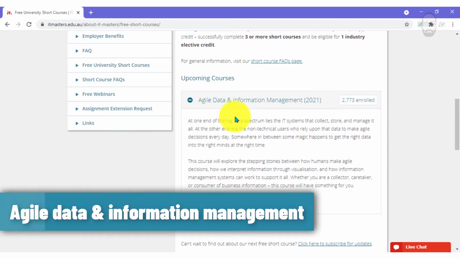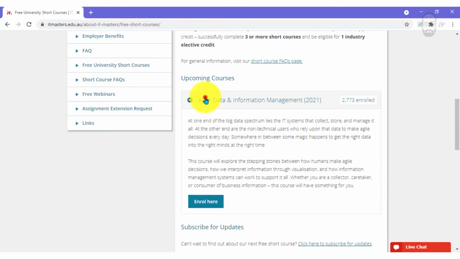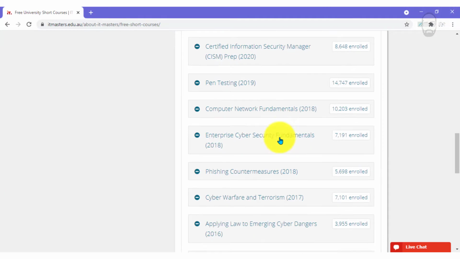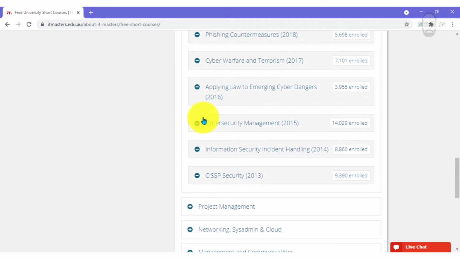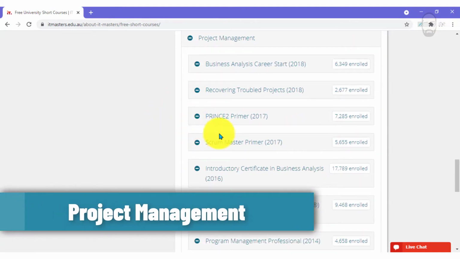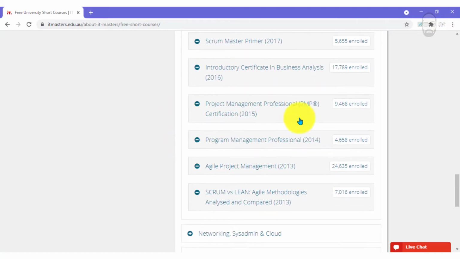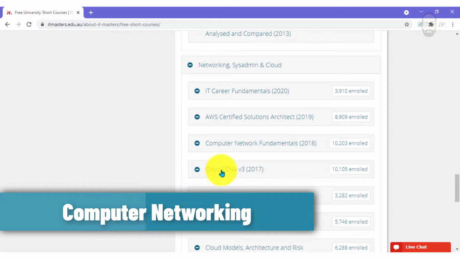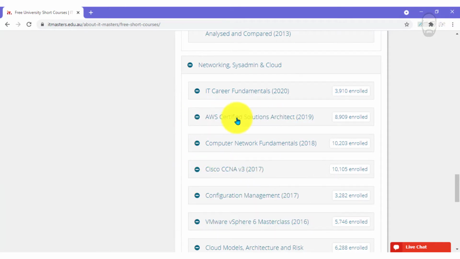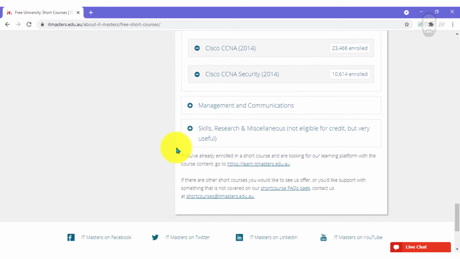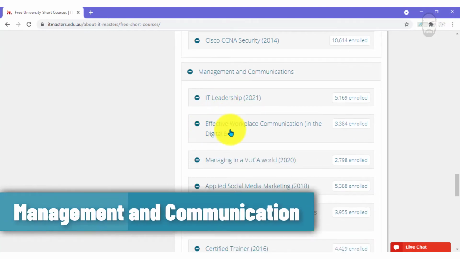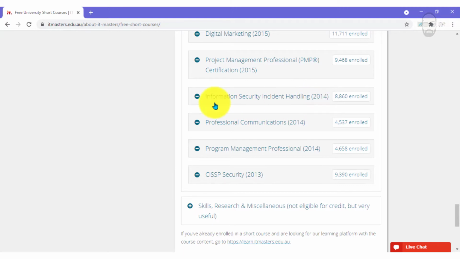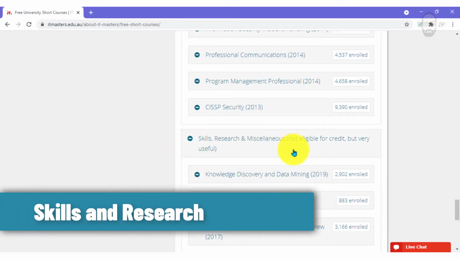New courses available in Agile Data and Information Management for year 2021. There are various courses available in cybersecurity. Then short courses in project management like Scrum Master, PMP. Bunch of computer networking courses like CCNA, AWS, VMware. Also ample of courses in field of management and communication. Finally, few courses which are skills and research oriented.